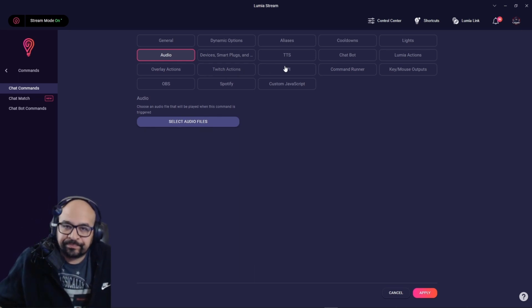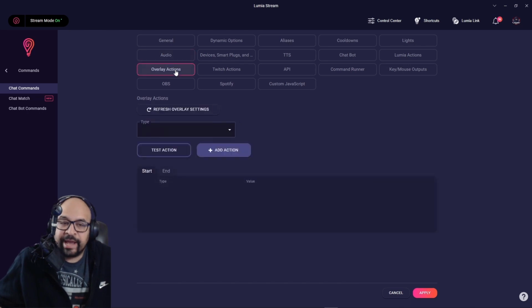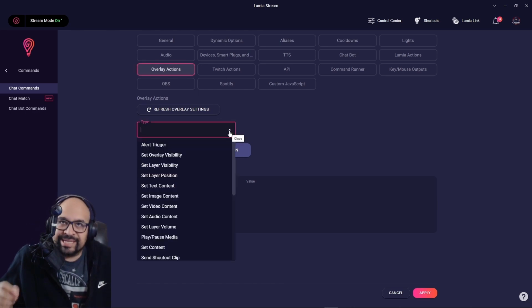Food for thought, though. The next place we're going to go is overlay actions. Overlay actions, very, very important. Overlay actions is how your overlay is going to work. So what do we do? We go to type, drop down. We're going to set the layer visibility, because it's when we see the layer. When this happens, the layer will reveal itself, the visibility of the layer. Okay, so we go to set layer visibility.